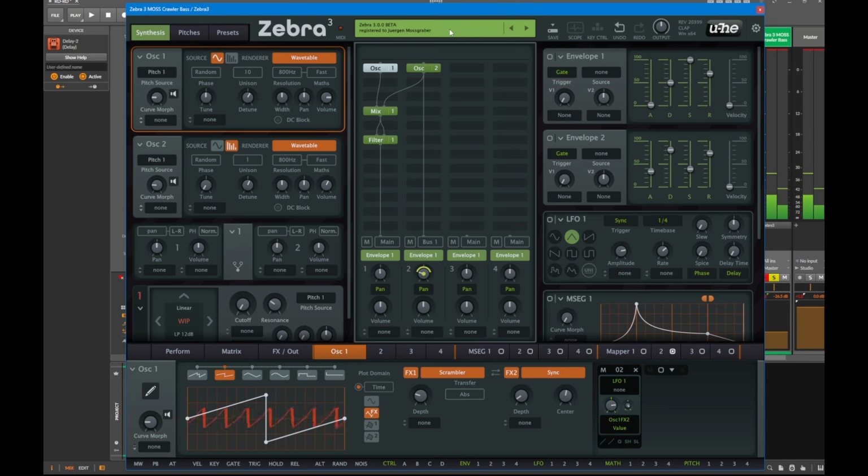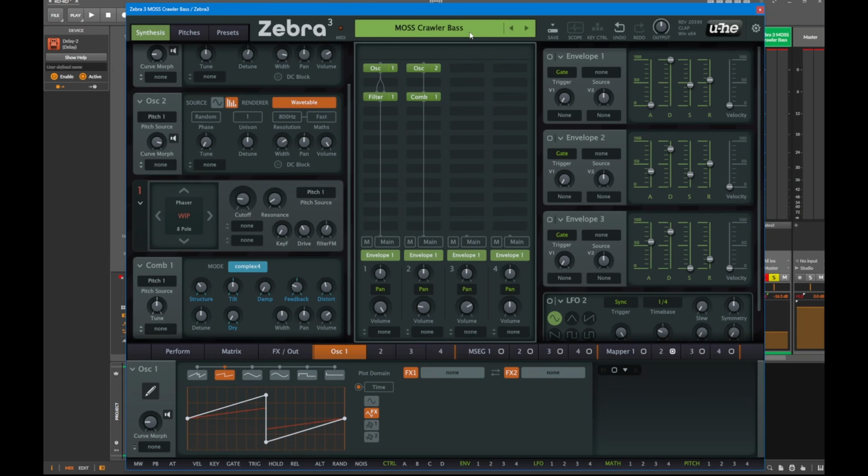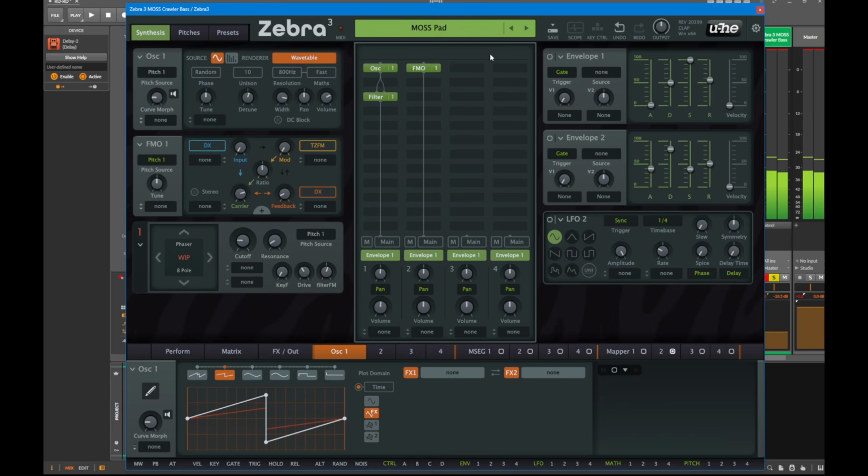I cannot get enough. But as I said in the beginning, you can download some patches, which I did. And for example, I can give you a quick demo of what I did. Really interesting bass with some weird crunch on it. And a nice pad. Totally bread and butter. That's so nice.